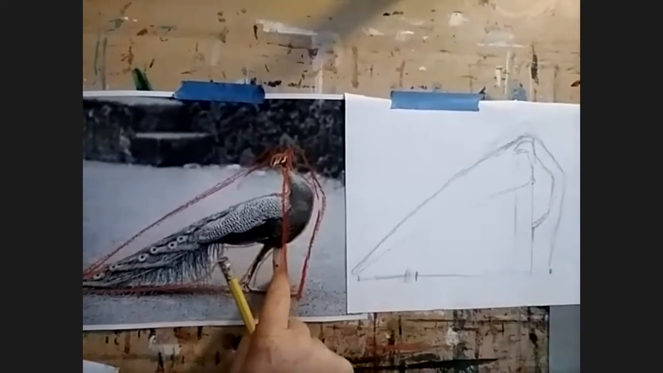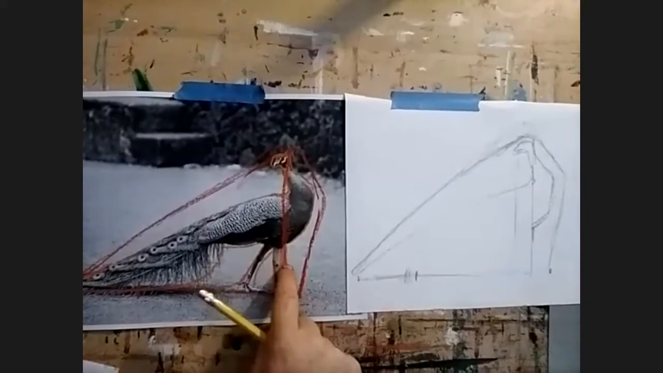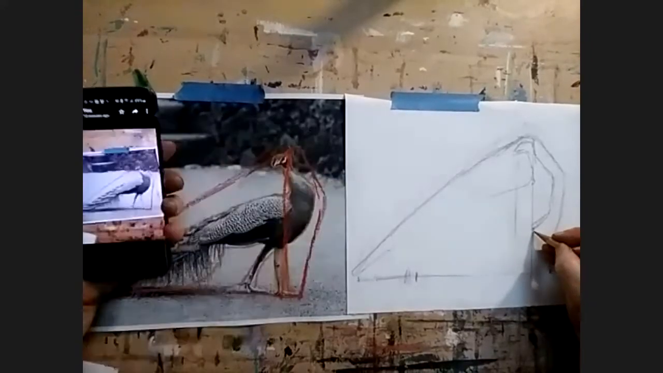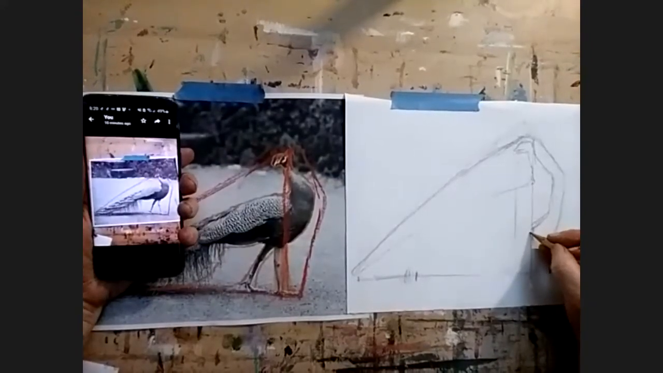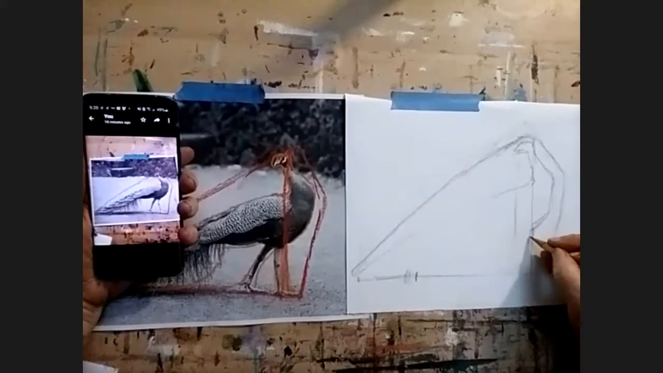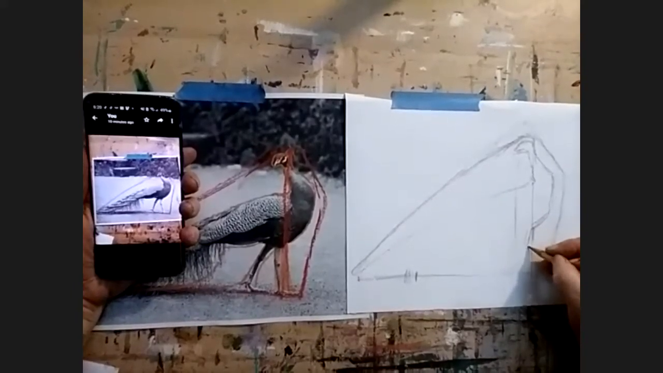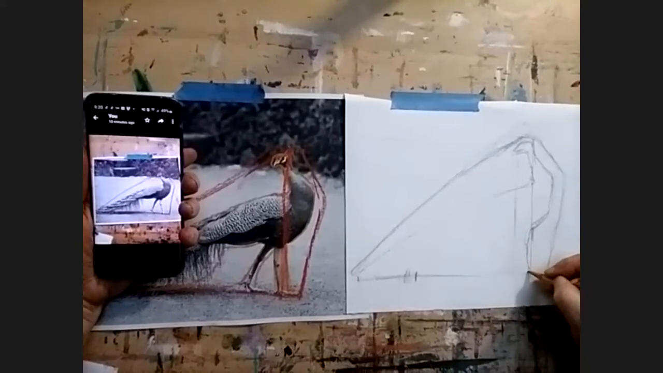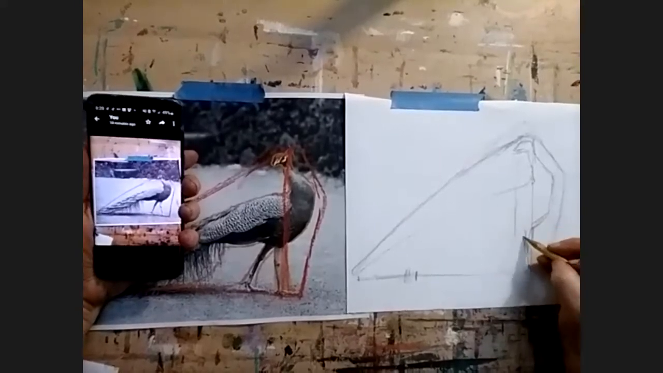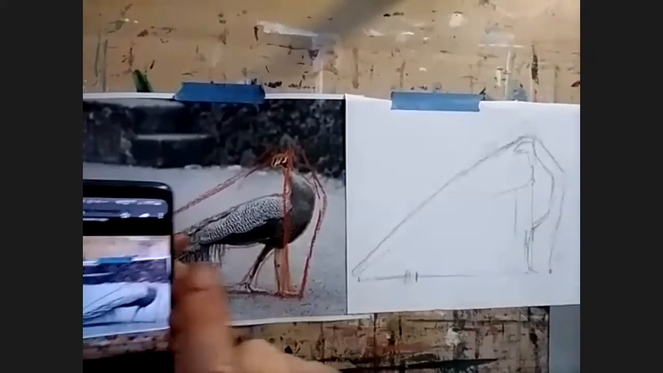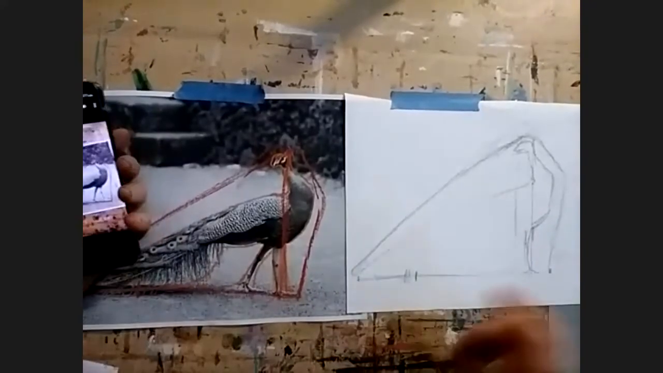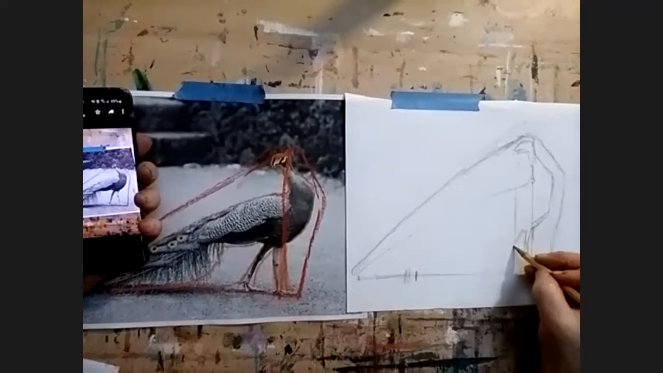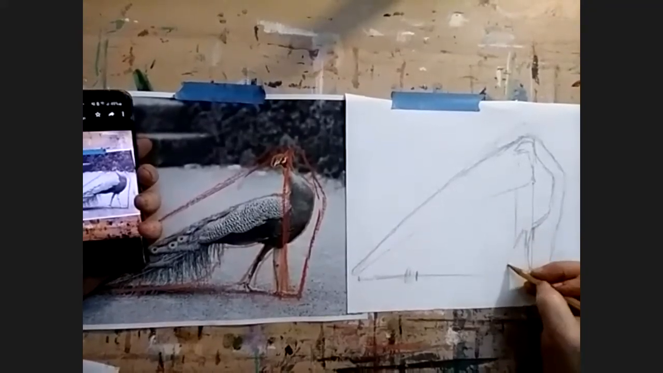And I'm sorry, you can't really see, I've sort of obscured the leg here. So I'm going back to the original to find out what's going on here. It looks like the leg is on this side. And notice the leg has little joints. But I'm mostly paying attention, at this point, to the negative spaces.